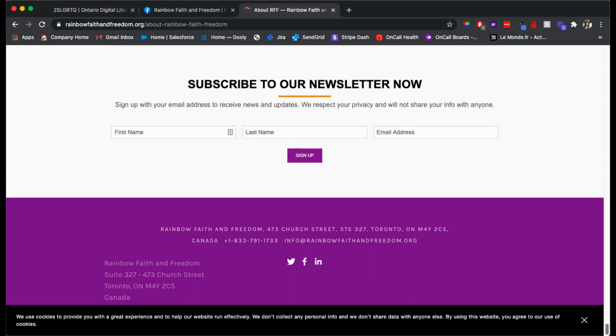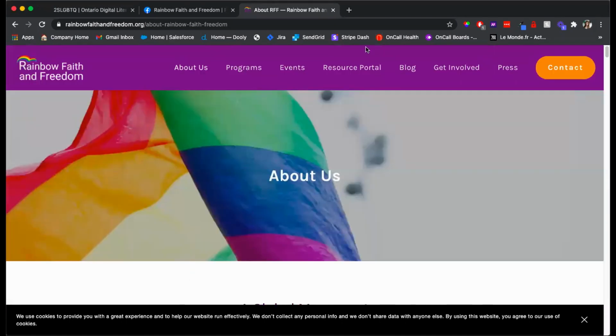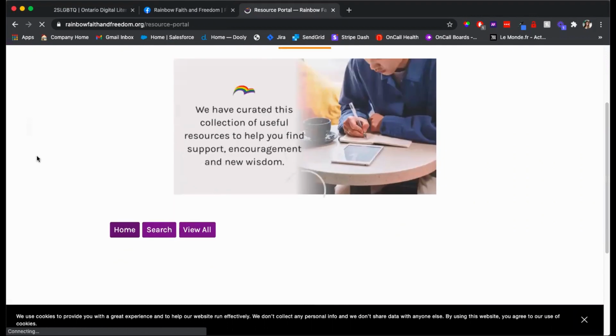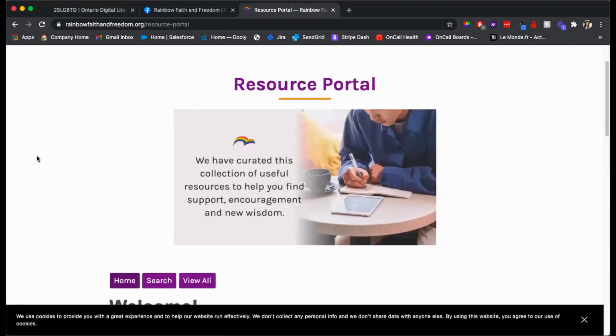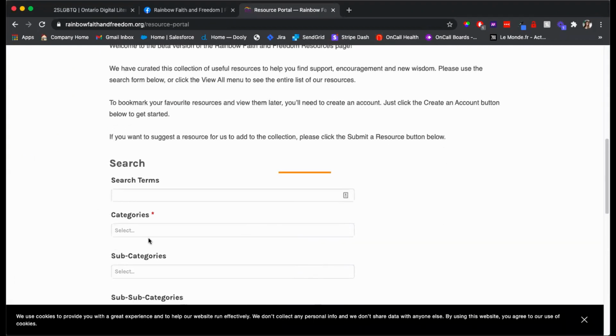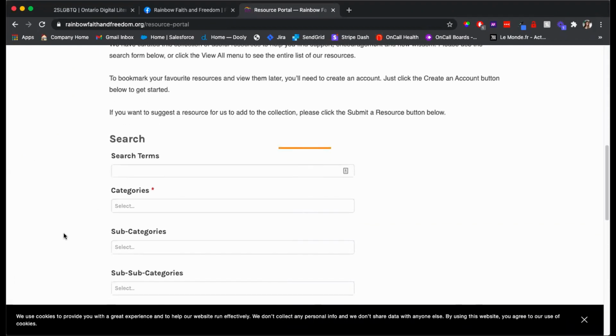If we scroll all the way back up to the top of the page, we can also access the resource portal. And so finally, we're going to be getting to a page where we can access the resources we've been looking for from an LGBTQ plus identified source. In our next video, we'll determine how to use the resource portal and navigate through databases with search terms and categories as we see here.